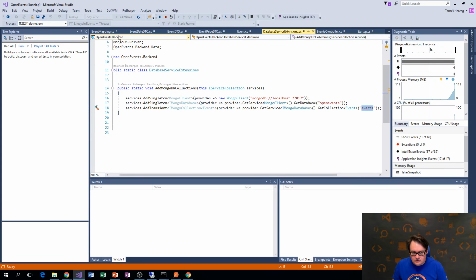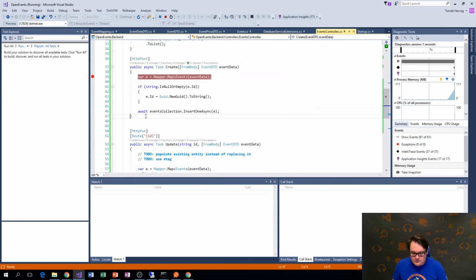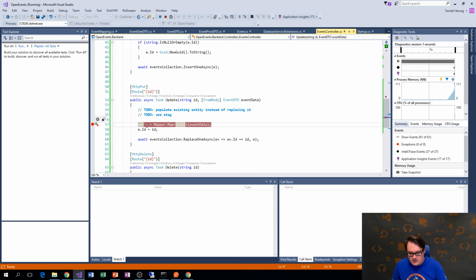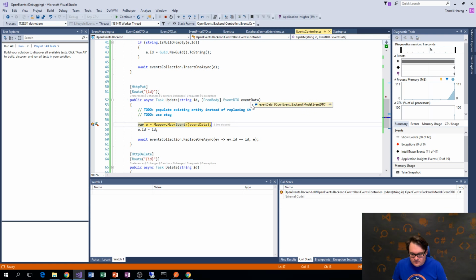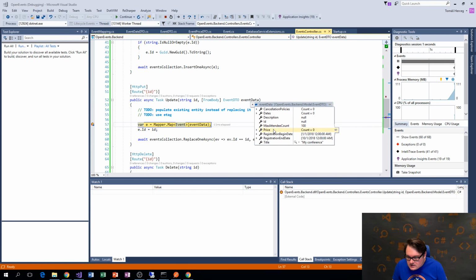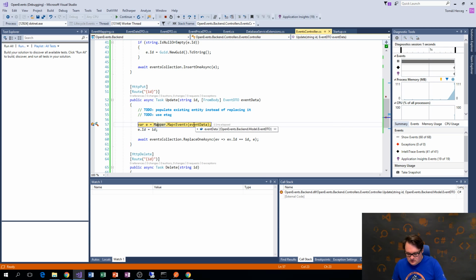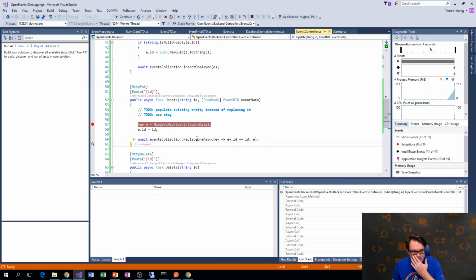And let's also go through the debugger. So we have events controller. So let's do our update and send. So we have this object. As you can see, the dates are deserialized correctly. Max attendee count is here too. So let's go through the automapper. Let's create a new entity. Let's use the ID from the URL in the entity. And now I can replace one and it should work. So we have replaced the object for another one.